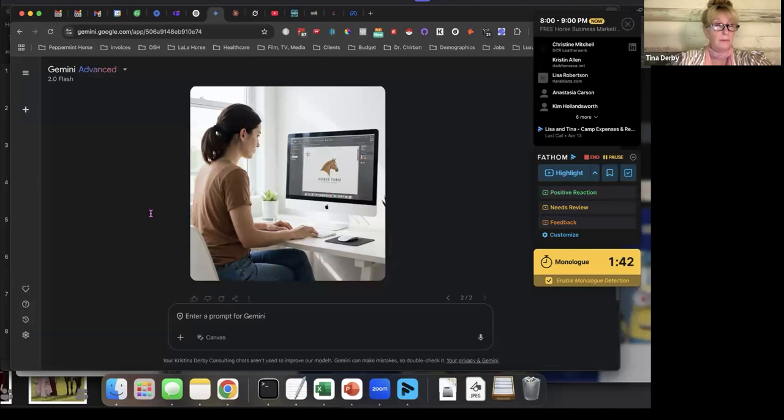So, Google Gemini, I don't know if you guys are familiar with this. Sorry, I was trying to move something and muted myself. Gemini.google.com is the URL for this tool, and it's basically Google's version of ChatGPT.